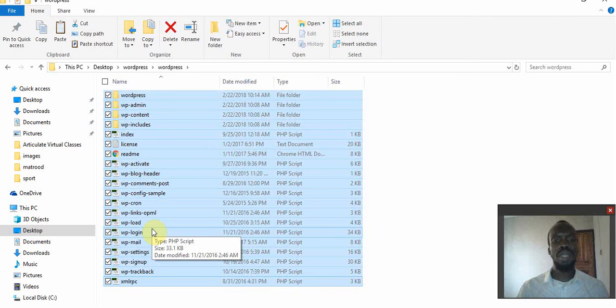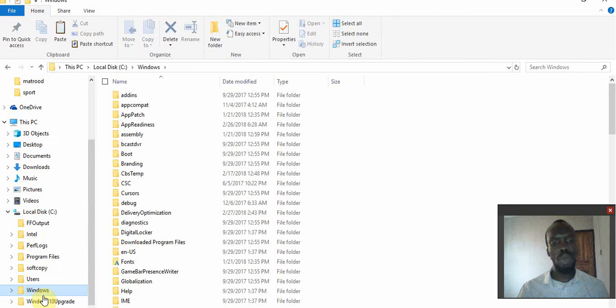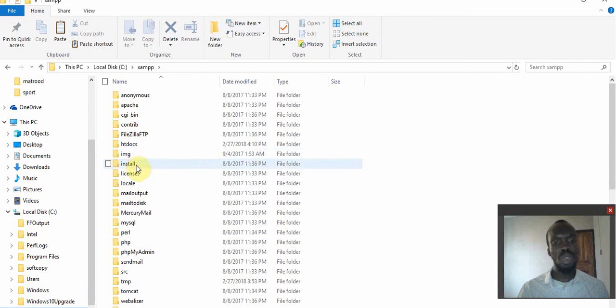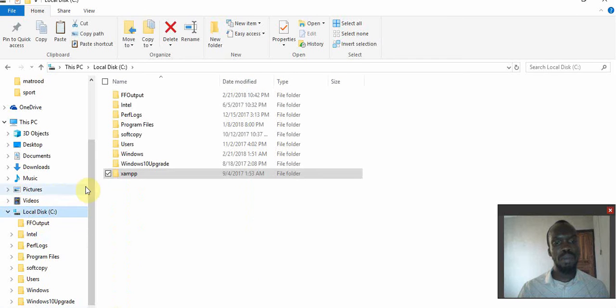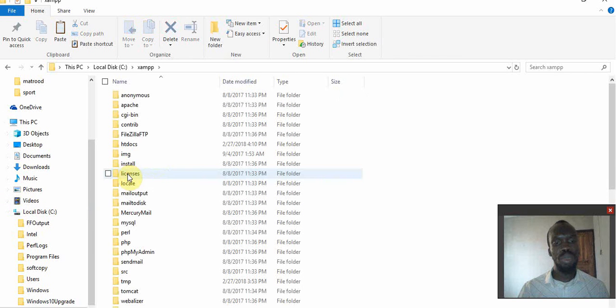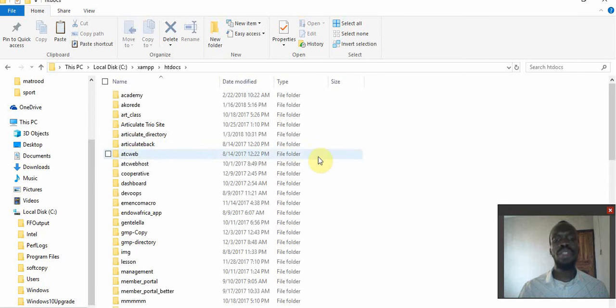In my own case, I'm using XAMPP, so I'm going to go into my local disk, my C drive. I open it up, and I go to XAMPP. This is my local disk, C drive. Then here I open XAMPP. Inside it, I have to look for htdocs. So these are all the folders that represent each of your projects.